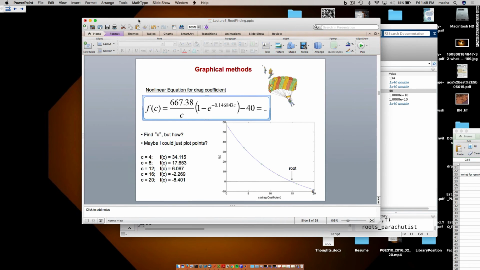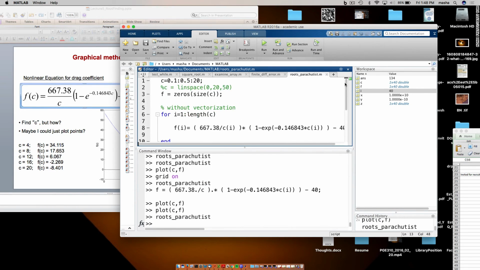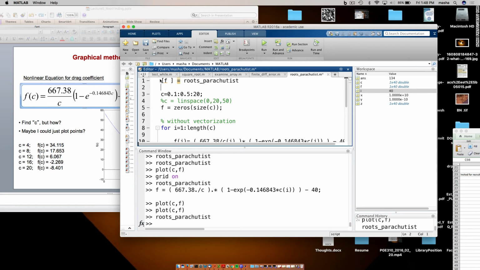Did you run it as a script file? Yes, I ran it as a script file, not as a function. What do I need to have for a function? So let's do that. That's a review for the test as well. What do you want to be output? Maybe F should be output in that case. So my output parameter F, I have to call it now roots parachutist. If I leave it like this, do I have input parameters? No, and that's fine. I could have it that way.